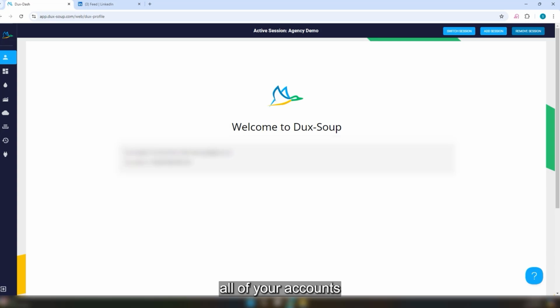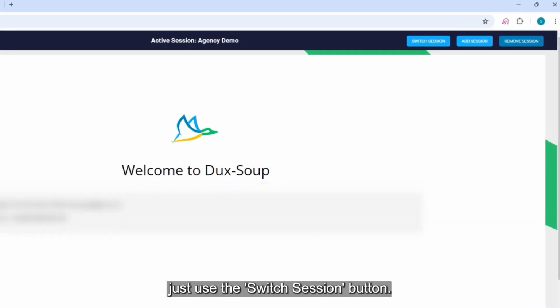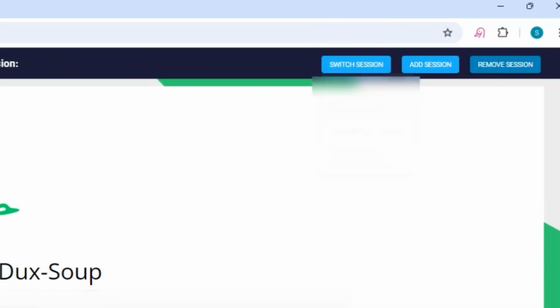You can manage all of your accounts from within your agency dashboard. To switch between accounts, just use the Switch Session button.